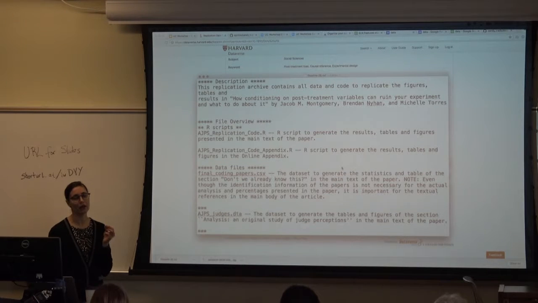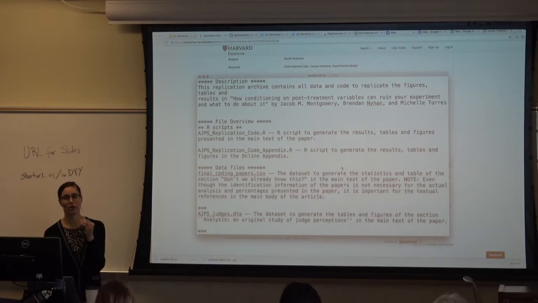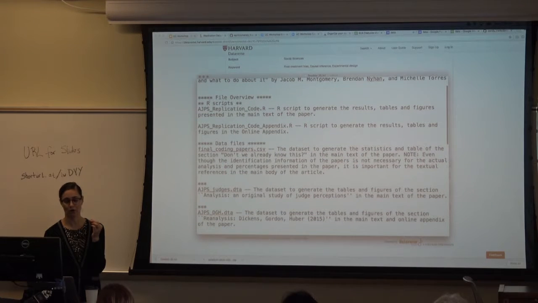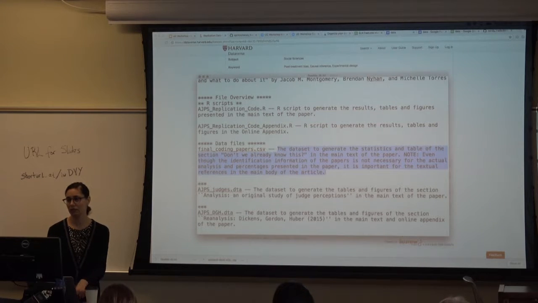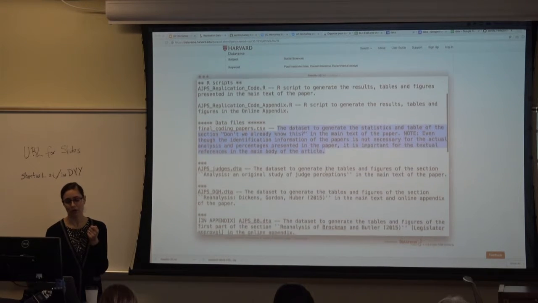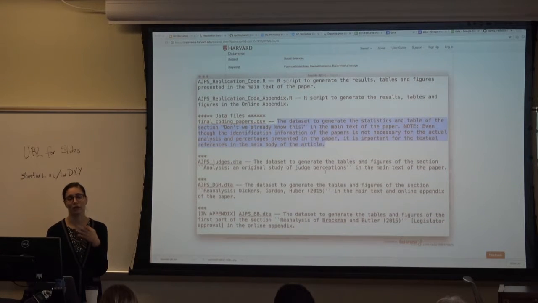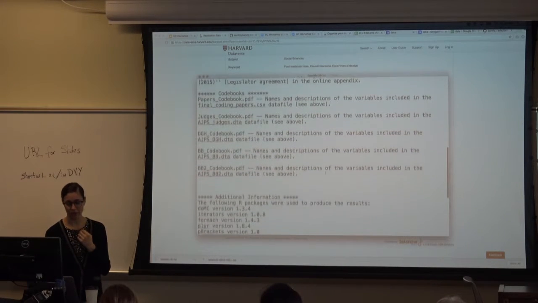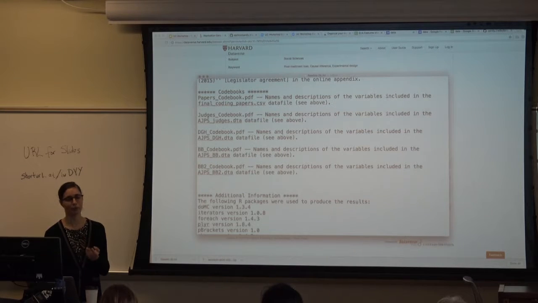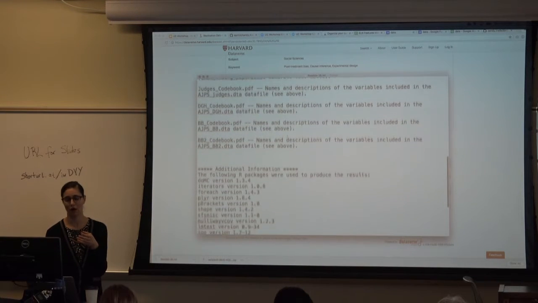And then you want a file overview. What are all the materials in this repository? For example, here are all the R scripts, here are all the data files, and a human-readable explanation of what these materials are and how they relate to other materials in your repository. So you'd also include things like ranges, units, things like that. You'd also want to refer to all your code books or data dictionaries so people can find the documentation they need to make sense of your work.